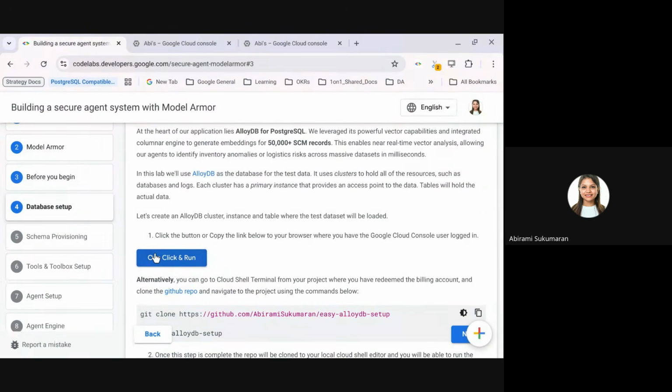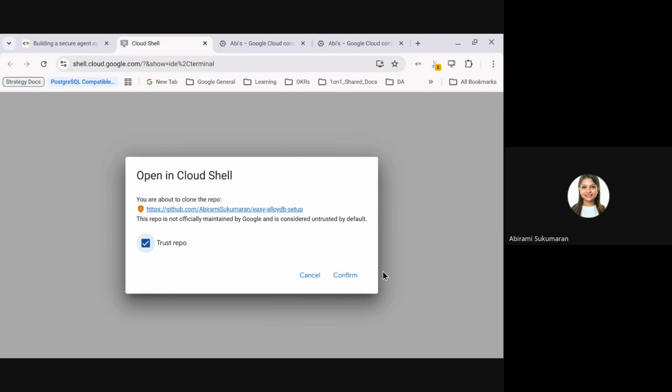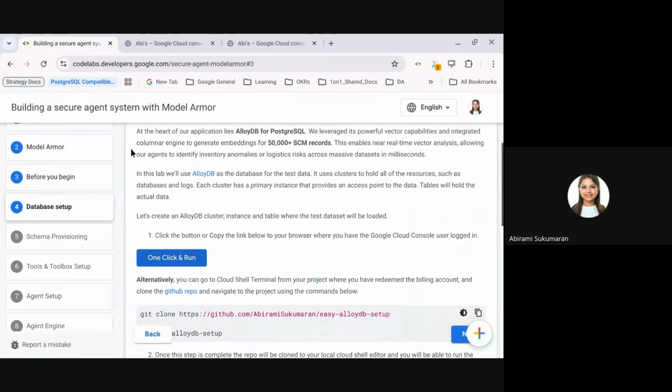At that time, what you have to do to set up AlloyDB is just click the one-click run button. It will ask you to trust the repo. Go ahead, trust the repo and confirm. It will then take you to the Cloud Shell terminal, and it will open the terminal with the tutorial on the right. Click next in the tutorial, and there will be a sh run.sh command. Copy that command, paste it in the terminal and hit enter. You will be able to start the app locally to set up AlloyDB.